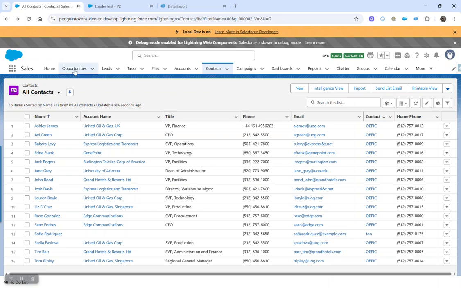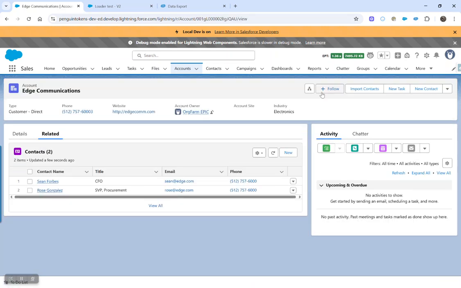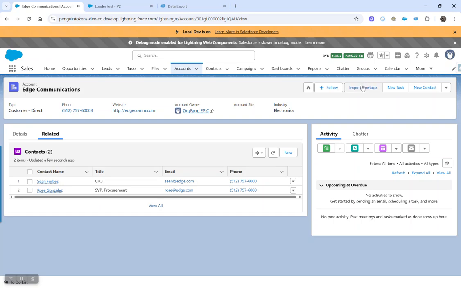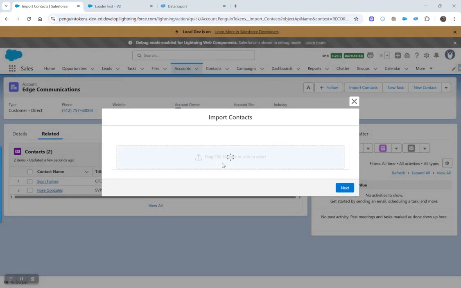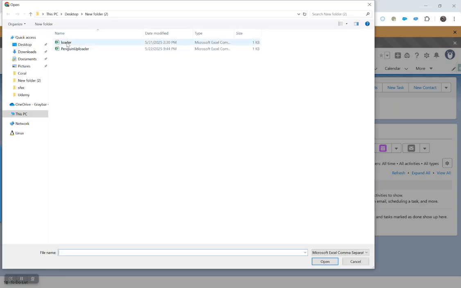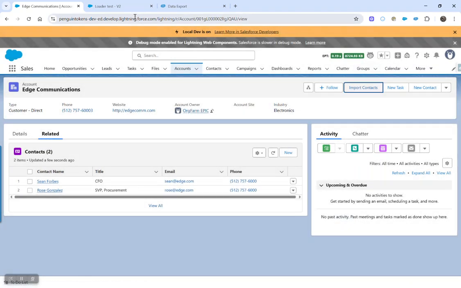And how does the system that I have developed work? You come to Account, for example, you come to any of these accounts, and this button is just a screen flow. So this launches a screen flow, and from here you're able to upload anything you want to upload based on mapping. Let me show you how the screen flow is.